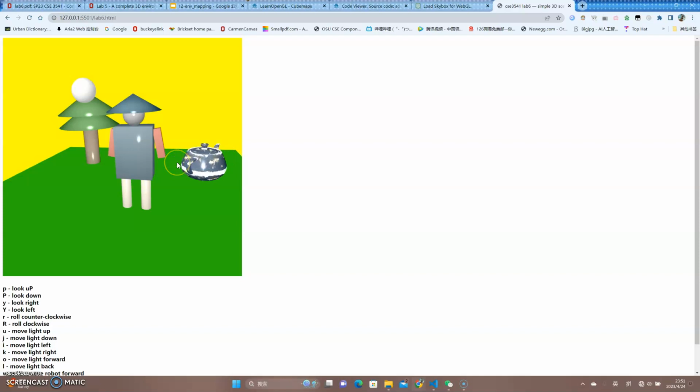I think this is basically what I have done using WebGL, and that's a lot of stuff. I will include some source code in the report, and hopefully you enjoy this little 3D thing.